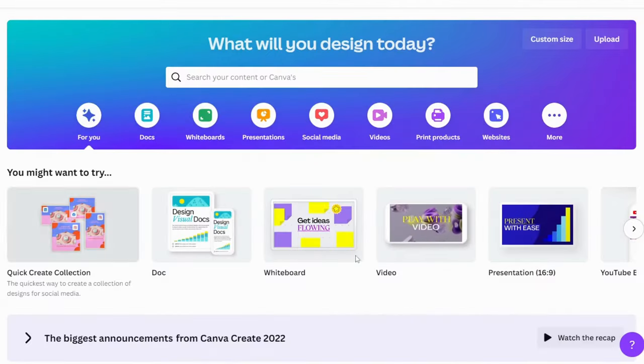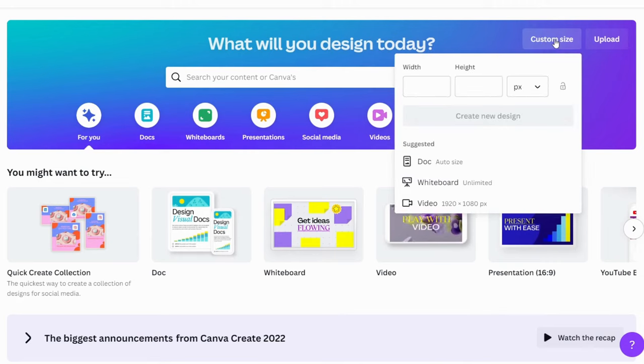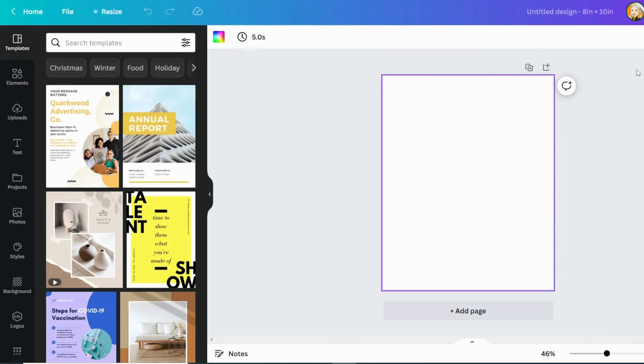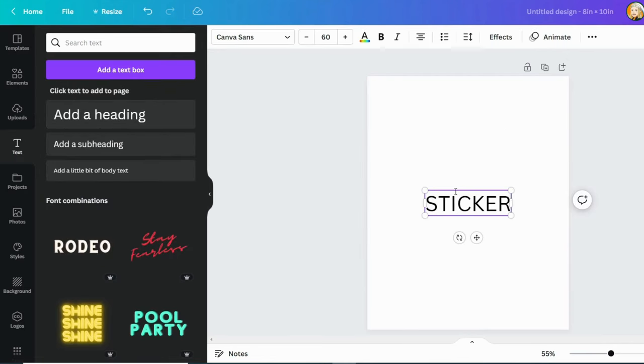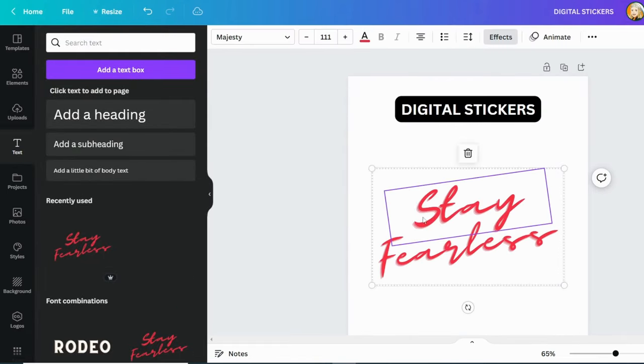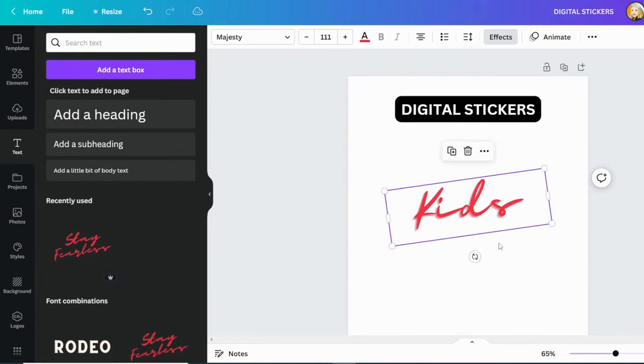To begin, open Canva. If you have not yet created a Canva account, you can do so now. The link will be provided in the description box. First, choose a size for your stickers. You can use any size that fits your design. I'm using a full-size page because I'll be creating multiple stickers on a single page. Now I'm giving my page a title. I'm making these stickers for kids, so I'll put kids here.